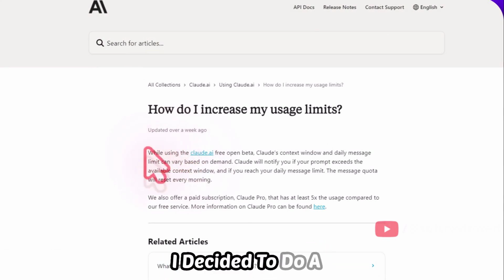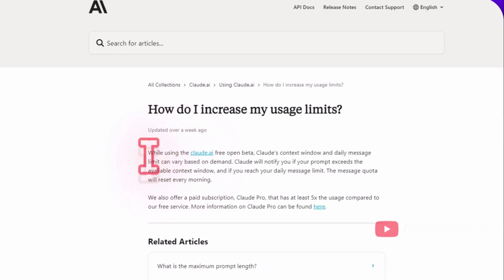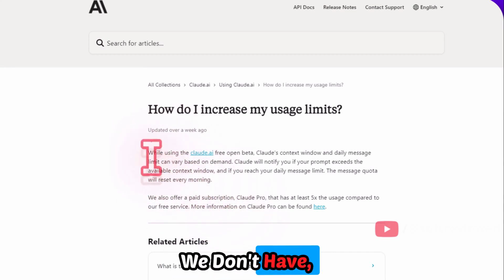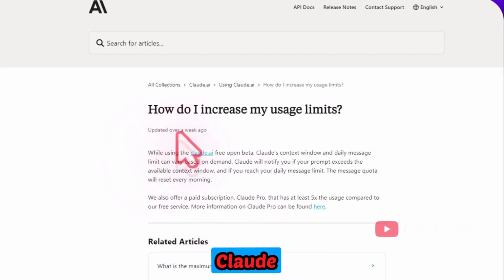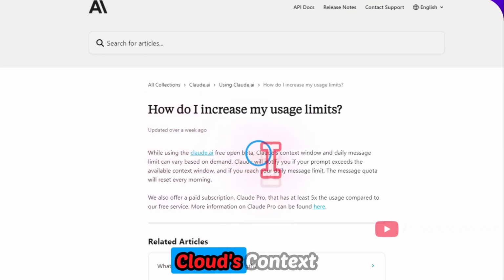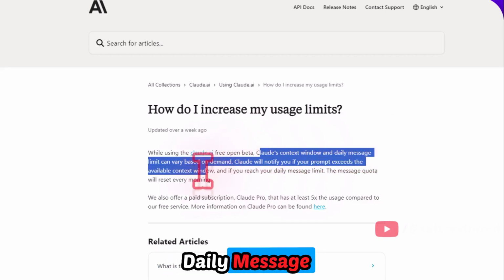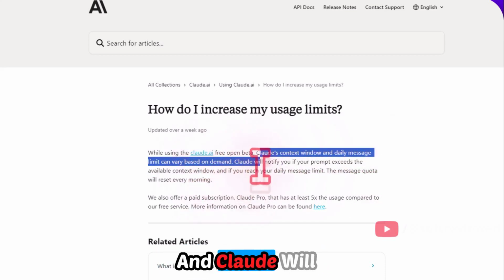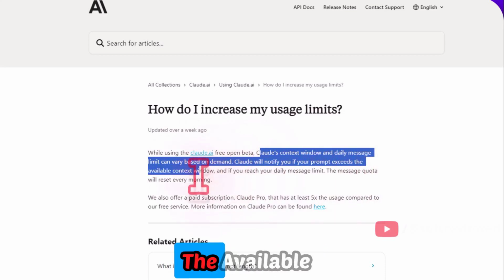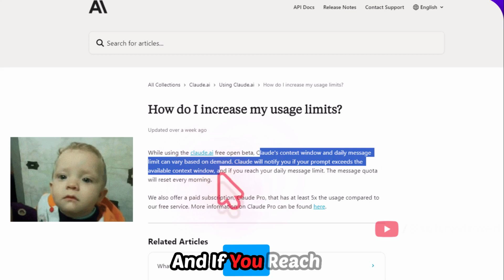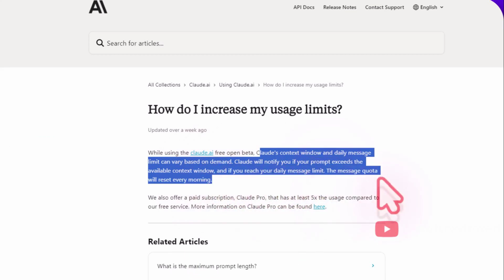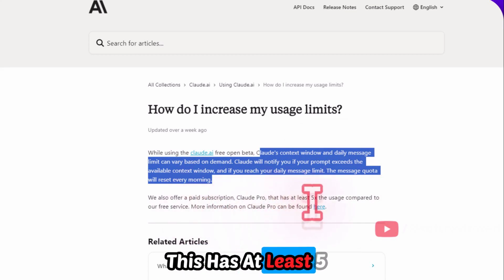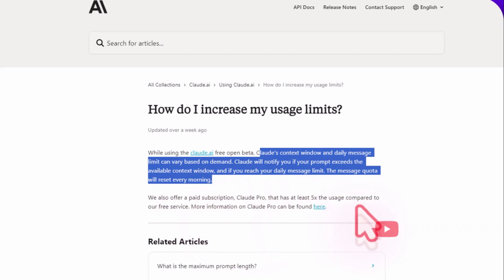I decided to do a search on how this works. Here is the data that I found. We don't have a fixed limit on the context window here, but for the free Claude account, it says that Claude's context window and the daily message limit vary based on the demand, and Claude will notify you if your prompt exceeds the available context window. If you reach your daily limit, the message quota will reset every morning. For paid members, this has at least 5x usage compared to the free service. That's the context window that we can use.